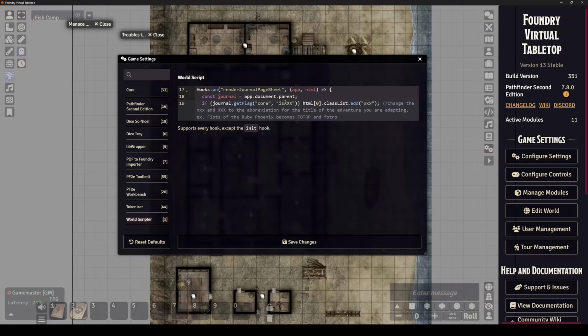The 2 parts you're going to need to change, as I said, are the XXX. I recommend just changing this to the abbreviation for whatever adventure you're adapting. Since I'm adapting Troubles in Otari, the XXX for me is going to be TIO capital and then TIO lowercase. And you need to make sure that you change it in both sections of code, and it needs to match exactly.